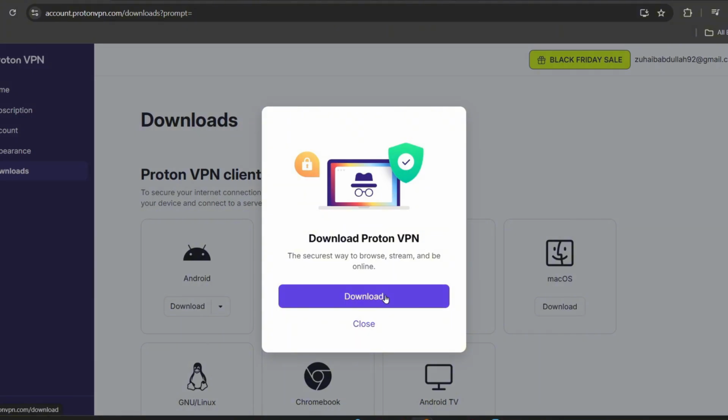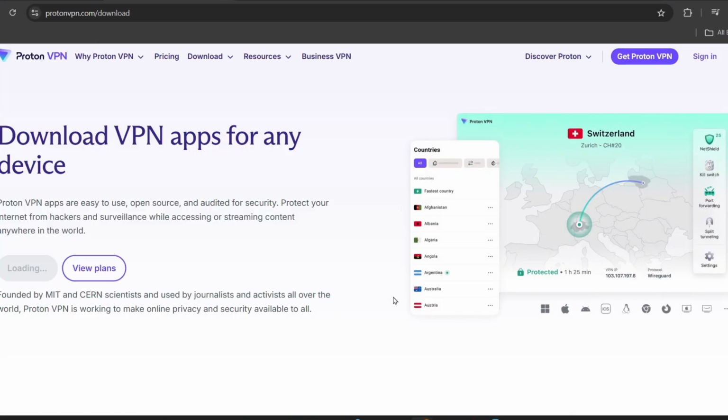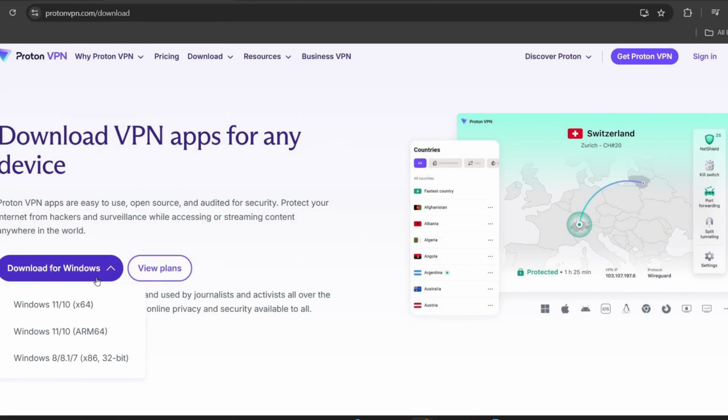Click on the Download button, and it will take you to another page showing all available versions of the Proton VPN app for different devices. Here, click on Download for Windows, and you'll see a drop-down menu with several options, including Windows 11 or 10 64-bit, ARM 64-bit, and a 32-bit version. Since my system is 64-bit, I'll choose the Windows 11 or 10 64 bits version, and the download will begin.